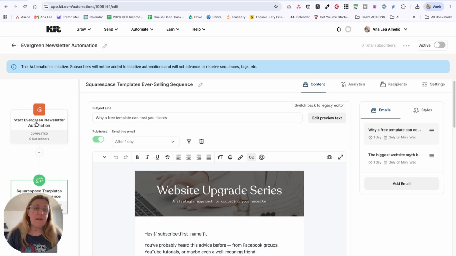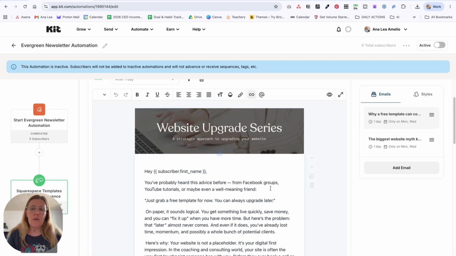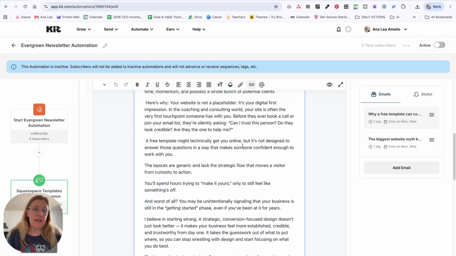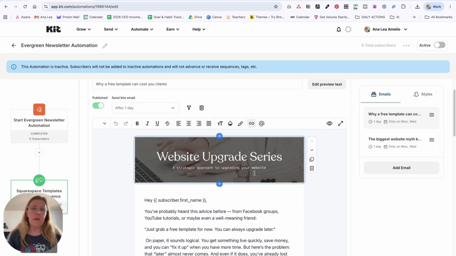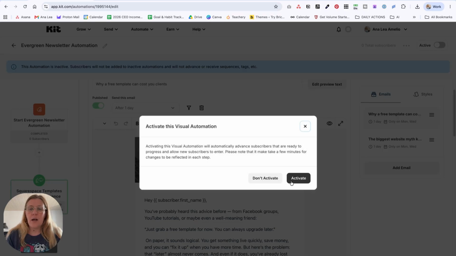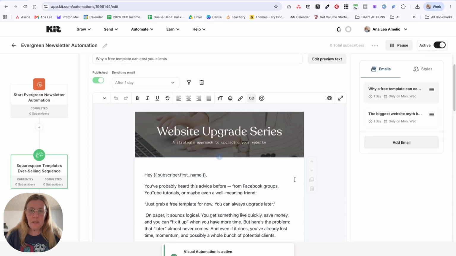So whenever somebody is assigned this tag, they will be added to the sequence, and they will receive the emails that I've set up. And if they reach the end, they will be re-added to the beginning, and they will stay in the sequence. That way, when I add new emails, if I haven't added all of them, they will receive them as I keep on adding them. And then the last thing you want to do is make sure that this is set to active, and click Activate. And then whenever you add people to this tag, they will start receiving the sequence.